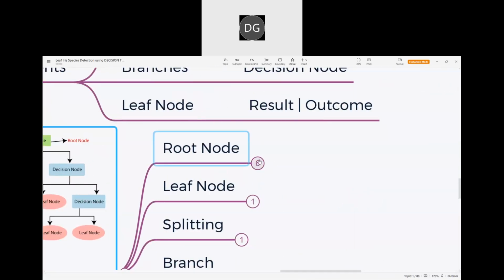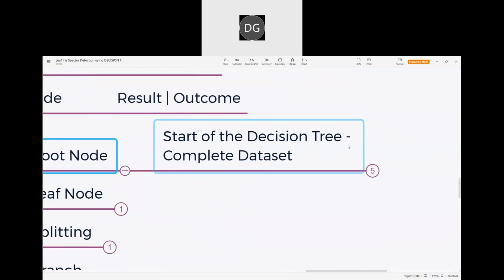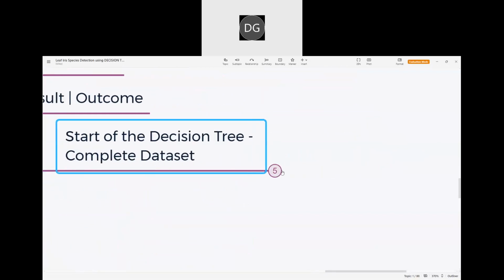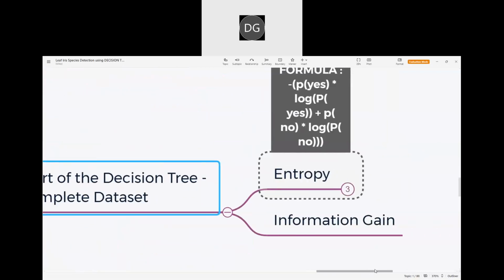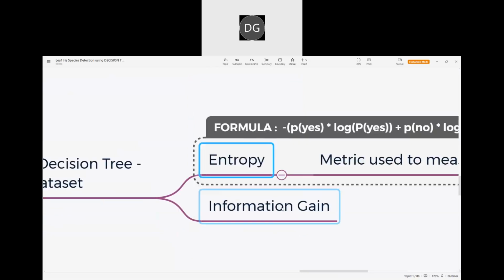So just now I told you the root node is going to be the start of our decision tree. It contains our entire data set. Here, based on the entropy, the formula is the probability of yes times the log of probability of yes, plus the probability of no times the log of probability of no. Based on this only, the entropy will be further created.